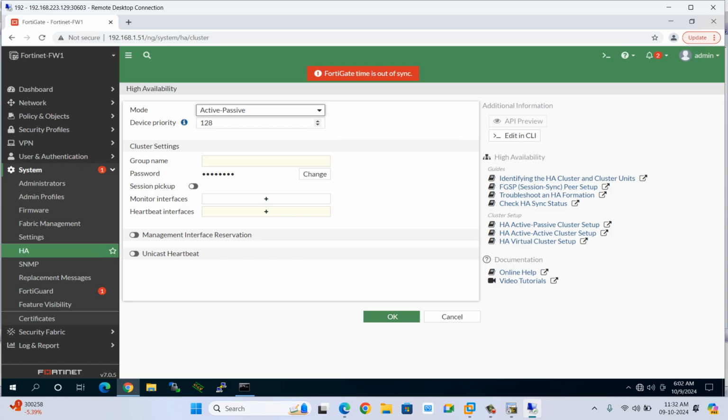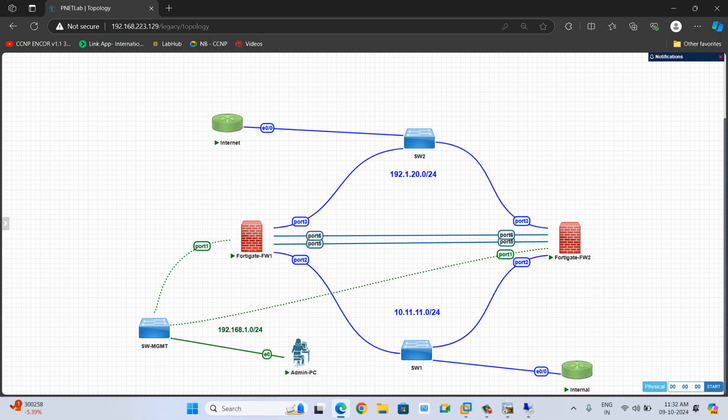So what we need to do here, let me make it, for example, 200, because I want to make my firewall one active. And the highest will be active, right? Yes, sir.